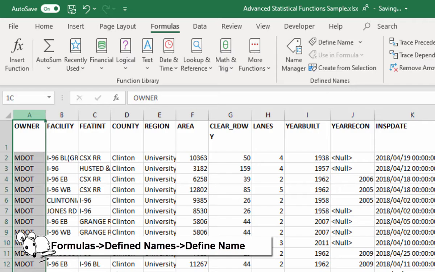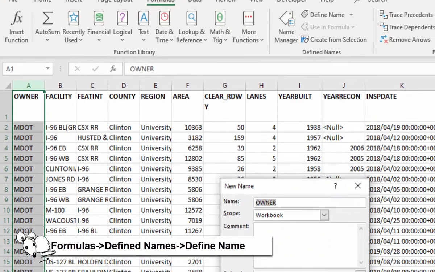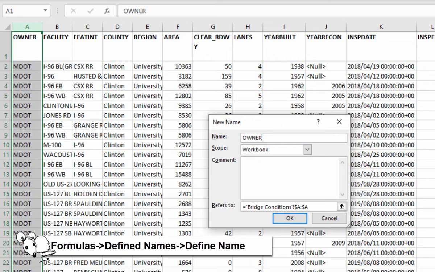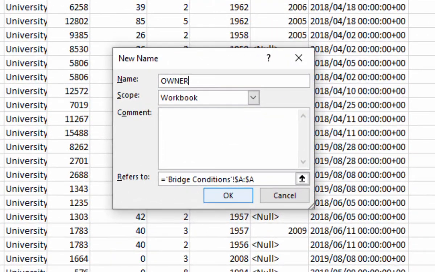Select column A and go to Formulas to find Name. When you click on the label, you should see the name is Owner. That is the label at the top of the column. And the range defines absolute A through absolute A, the entire column. OK.